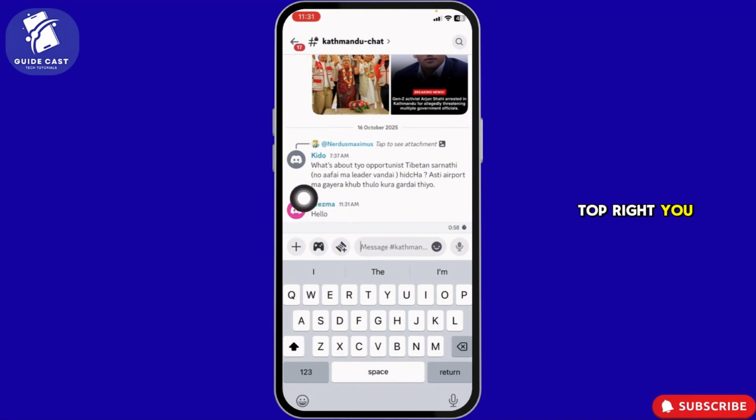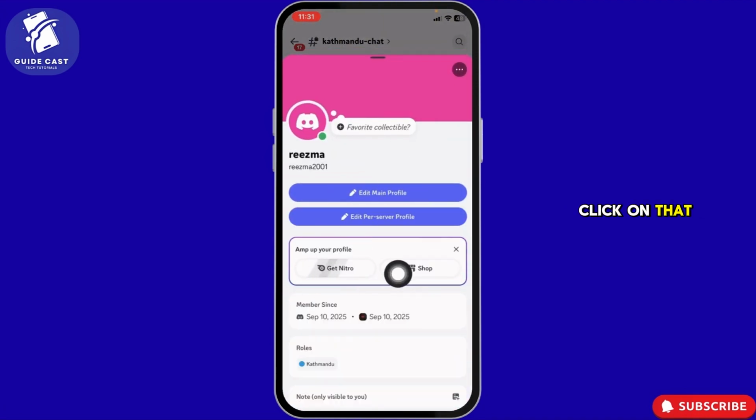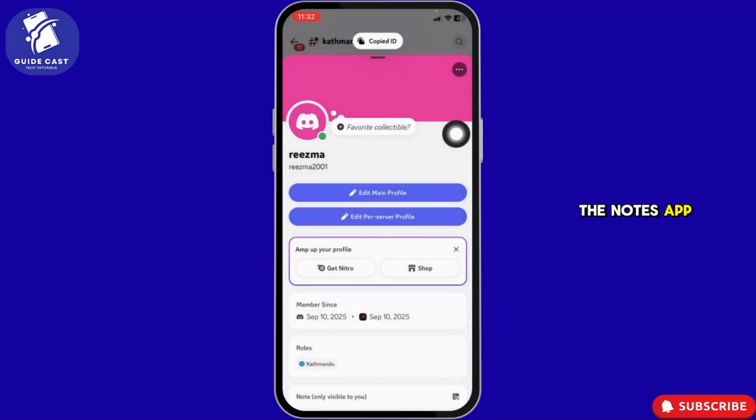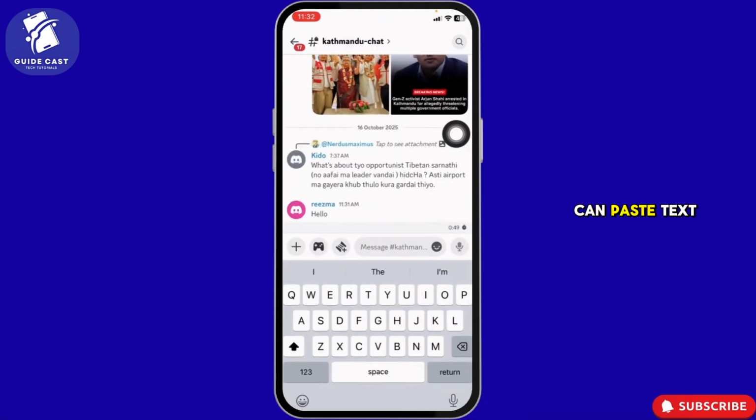Now at the top right, you're gonna find three dots. Click on that. Select the option copy user ID. Once you have copied it, now open any Notes app or any text editor where you can paste text. Now paste it.